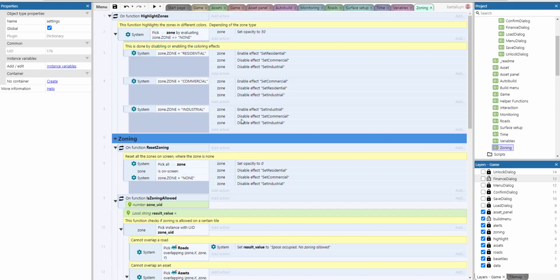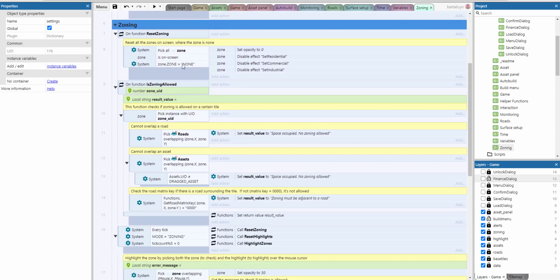This one, the zoning, the highlight zones function, will show the highlights of the zone in different colors depending on the zone type. Right now we only have residential, but there's also support for commercial or industrial. For example, there are 3 different color effects: set residential, set commercial, and set industrial, which will give the zone a different color depending on what zone type it is. So reset zoning will pick all of the zones that are on screen and in that zoning.